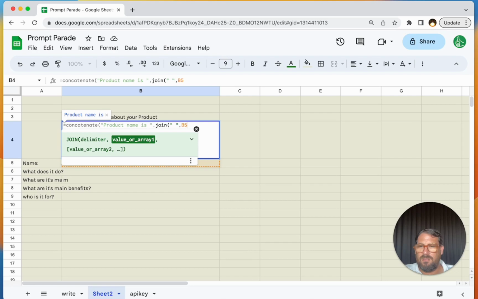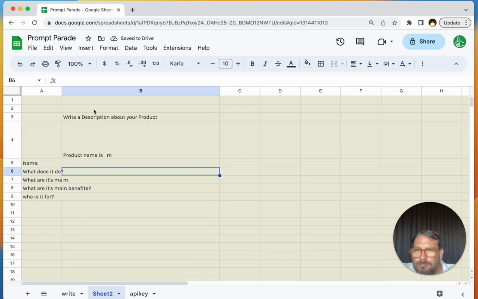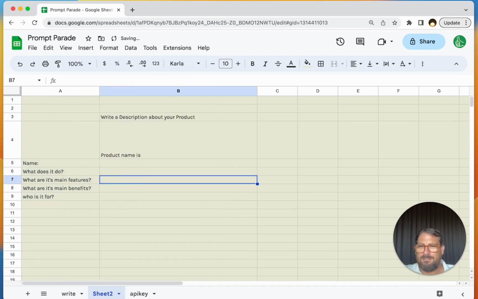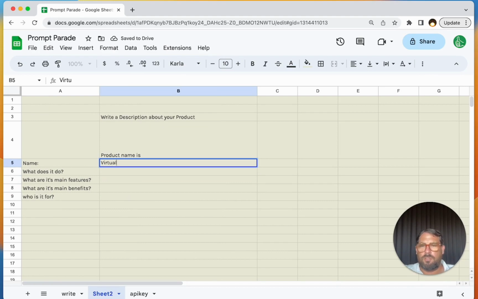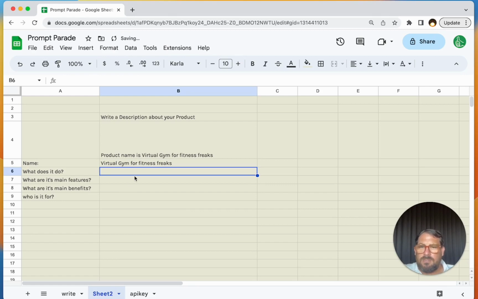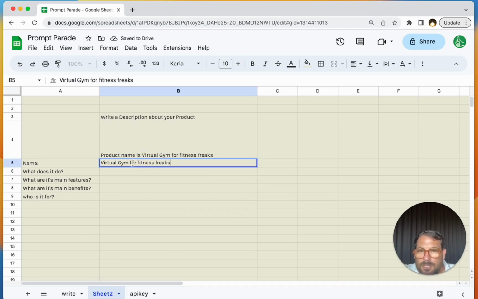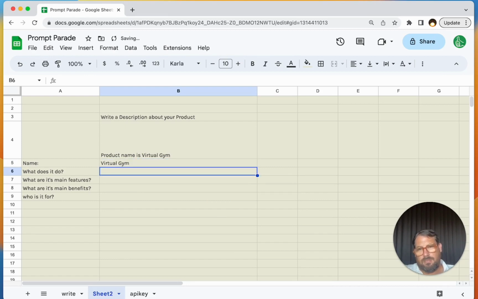B5 to B9. Why is there an M? Oh, because there is an M there. Okay, so name, virtual gym for fitness freaks. Product name is virtual gym. Oh, maybe I should say virtual gym. What does it do? A gym and online gym to train every day with body exercises.